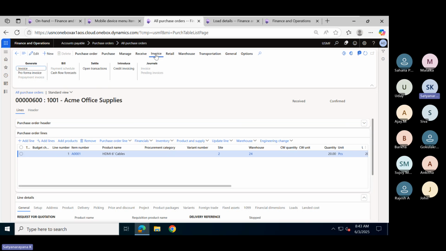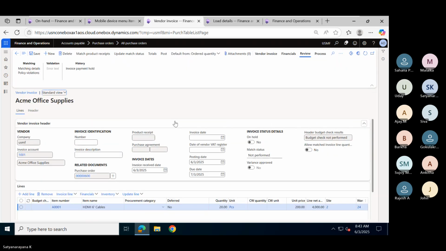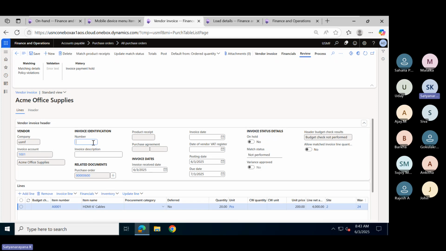Now the purchasing clerk will generate the invoice copy. Vendor invoice. Invoice date. Update mass status to past, then post.